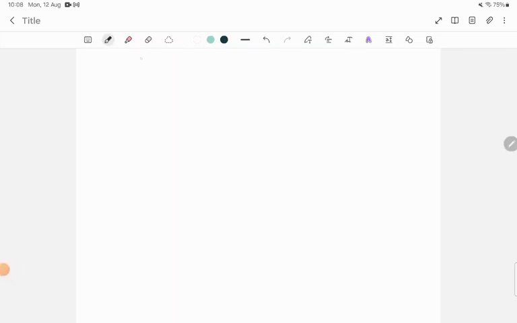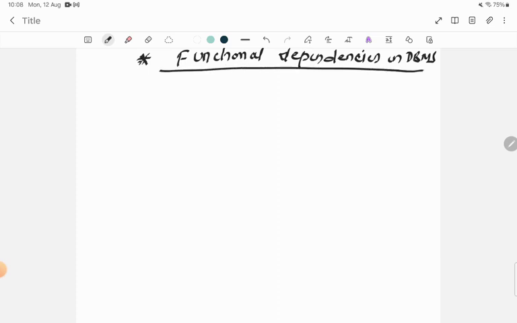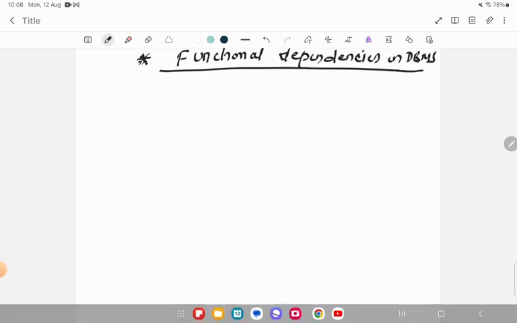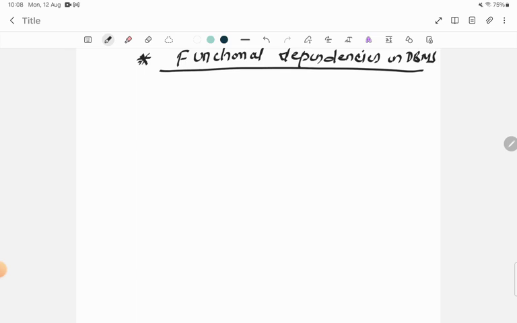In the last video we covered various constraints in DBMS, and in today's video I'll be starting with a new topic, a very important topic, which is functional dependencies in DBMS. I have marked it with a star because it is one of the most important topics for a DBMS subject, both for theory as well as for your MCQ or viva exam.